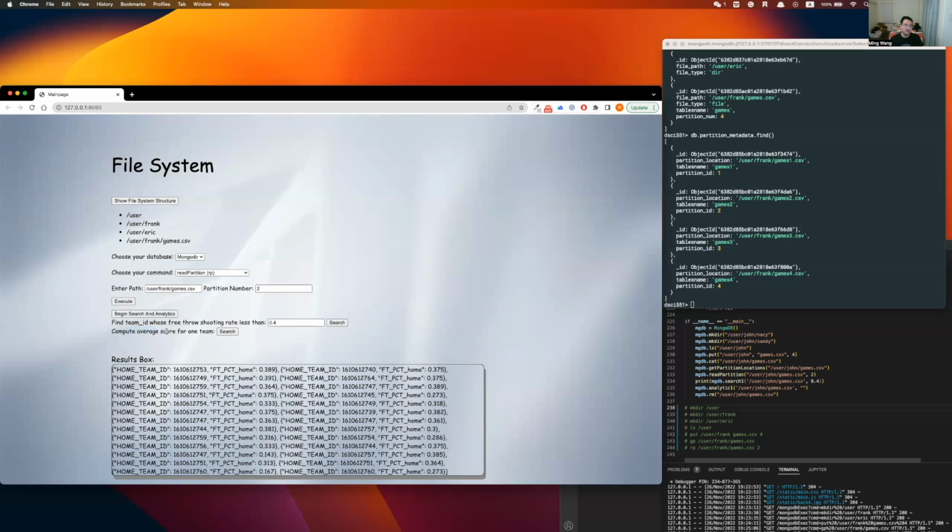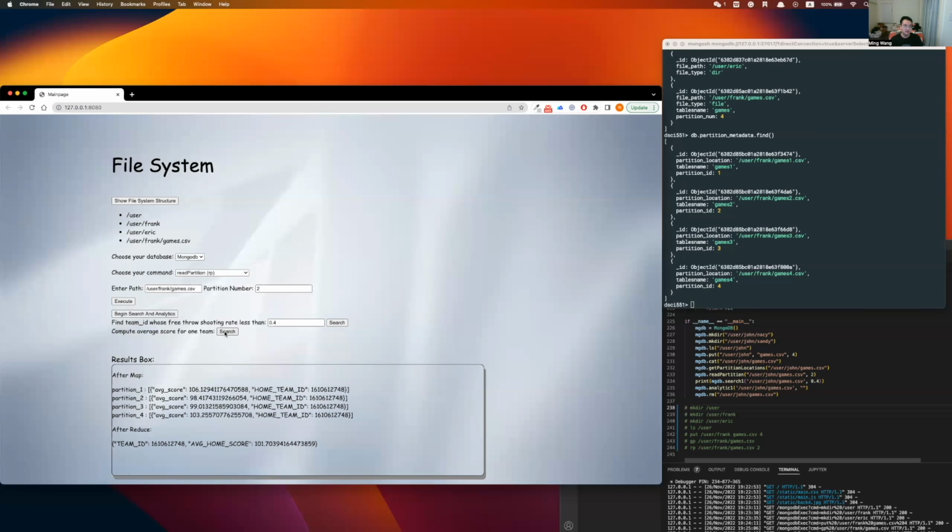We have an analysis function which can compute the average score for one team. Let's do it. So after map, we can see the average score for each partition. And after reduce, we can see the final average score, the overall average score, which is 101.